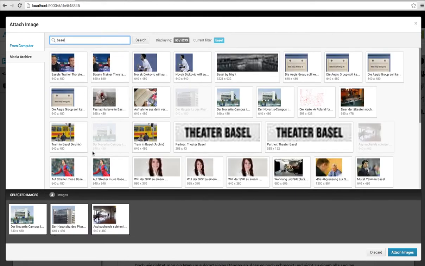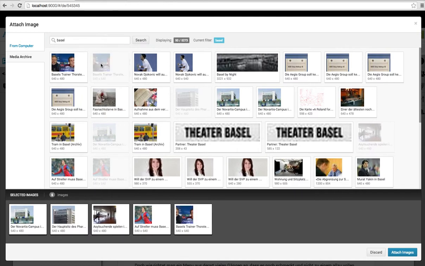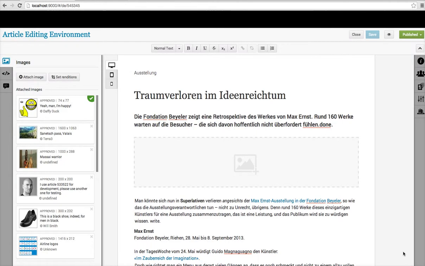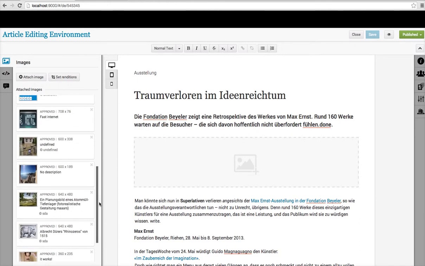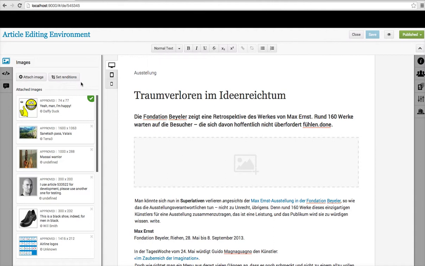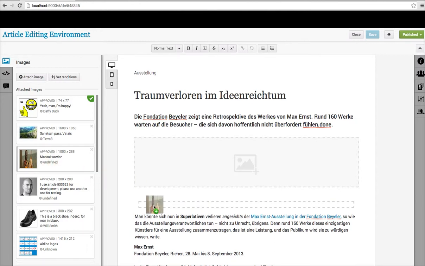throughout one session by searching for different things or even uploading pictures from my computer. If I'm happy with my selection, I click on Attach Images, and they will, of course, show up in that image panel here. So far so good. If I now want to make use of those, then I simply need to drag and drop them into the article edit screen, and that's quite nice.